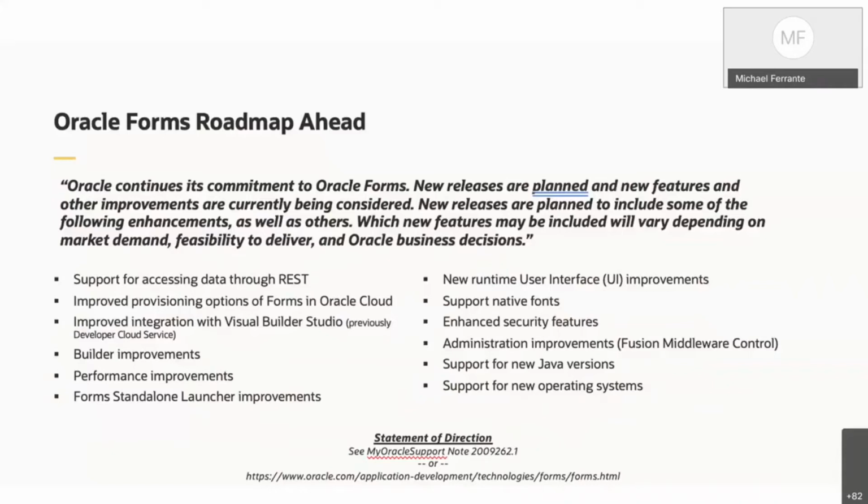So some of the things we're looking at for the roadmap ahead, and this is where that safe harbor statement comes in, are included here. These are all shown in the Forms statement of direction, which you could read the entire document using that note number that you see at the bottom through My Oracle Support. It's also available as a white paper on oracle.com on the Forms product page. But some of the key things to hit on here that hopefully jump off the page at you are the ability to access data through REST. This has been a conversation for quite a long time now, and for one reason or another, we just never did it.